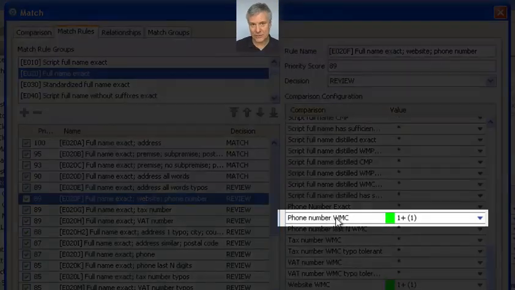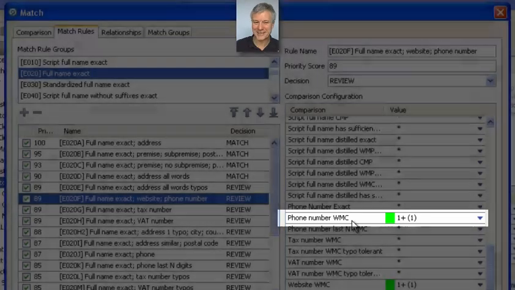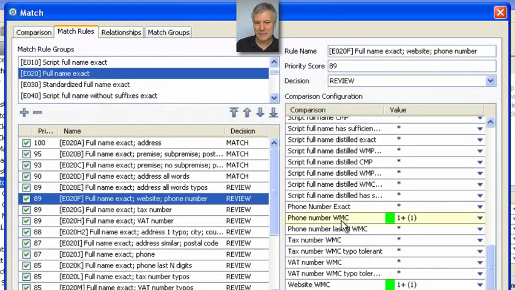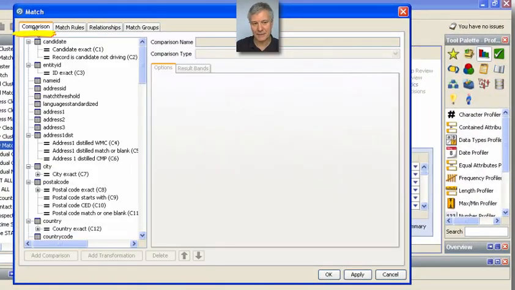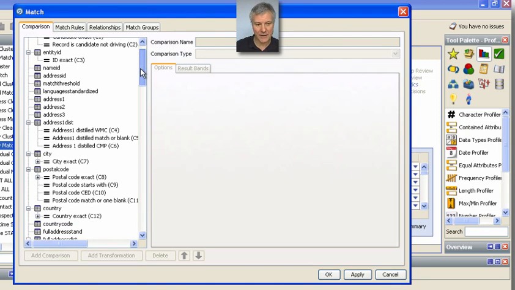But here's the one we're really interested in. Phone number WMC, value 1+. And again, WMC, well, I'll tell you in a minute what that stands for. Okay, so just bear that in mind. So phone number WMC, that's the comparison that is key here, because obviously it's the one about the phone numbers. Let's go to the comparisons tab. Let's try and find that comparison.